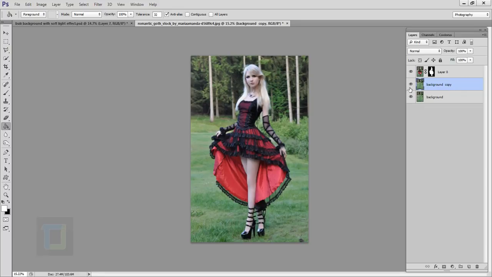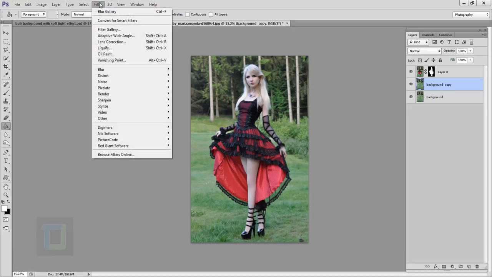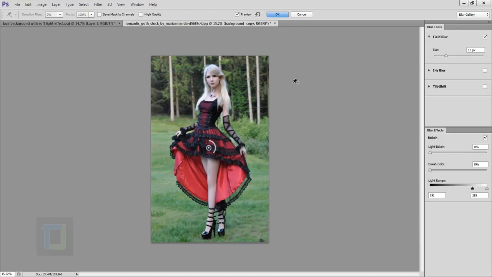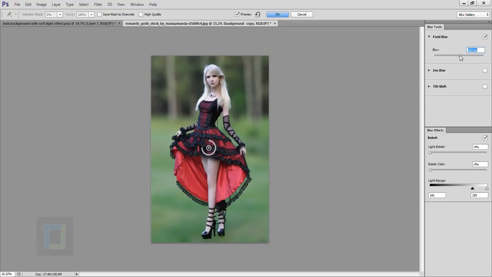So first of all, let's look at the background copy we have here. Now I'm gonna go to my filter, then I will go to blur, and then I will go to field blur. Now as you can see, if I increase my field blur, you can see the background is getting blurred and the model is not affected because it is on a different layer. So let's go and increase the blur a little bit. Okay, that looks really nice.